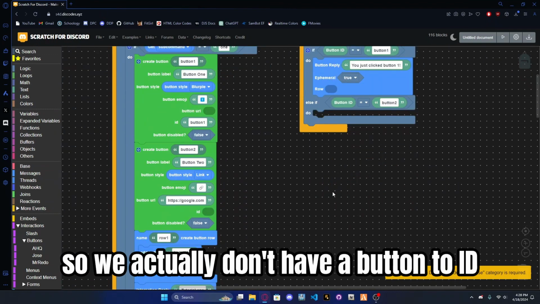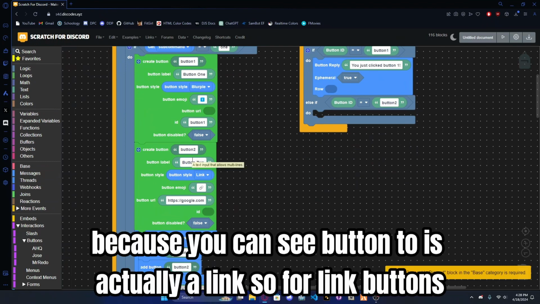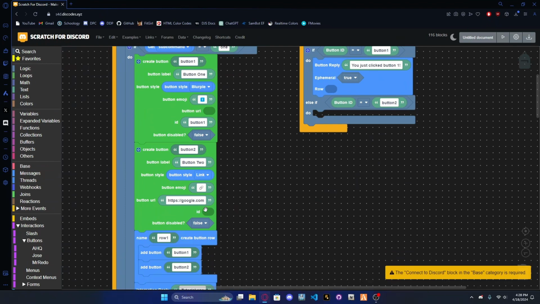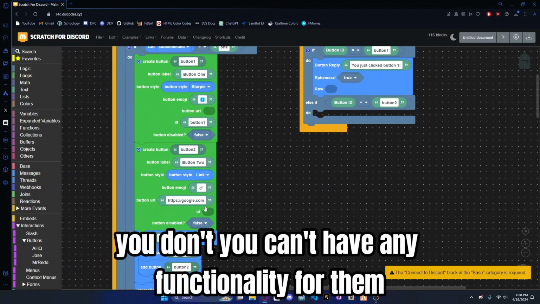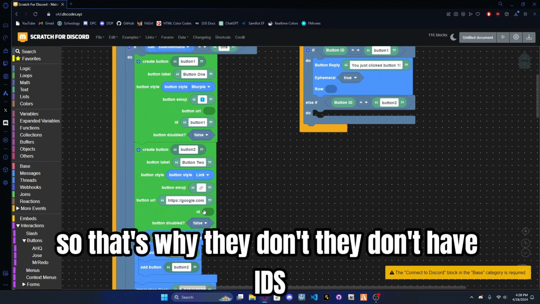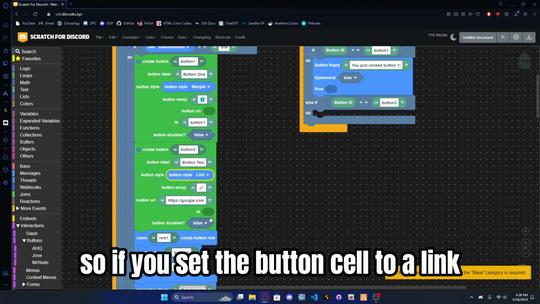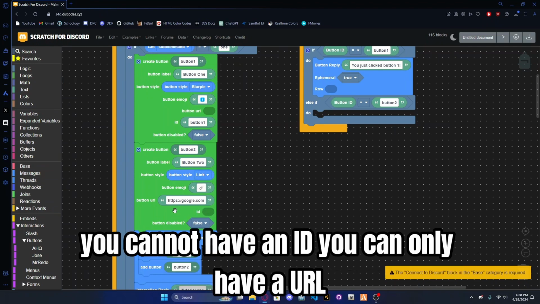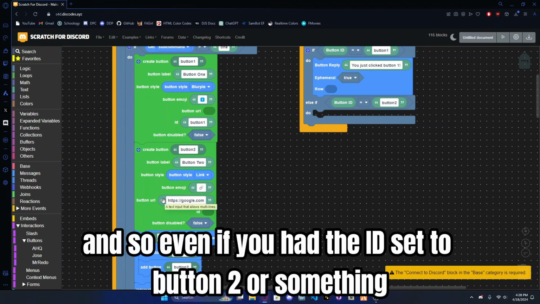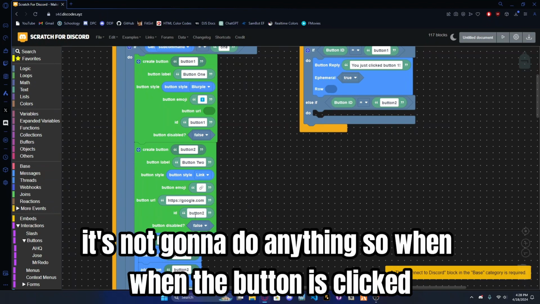So we actually don't have a button 2 ID because you can see button 2 is actually a link. So for link buttons, you can't have any functionality for them. So that's why they don't have IDs. So if you set the button style to a link, you cannot have an ID. You can only have a URL. And so even if you had the ID set to button 2 or something, it's not going to do anything.